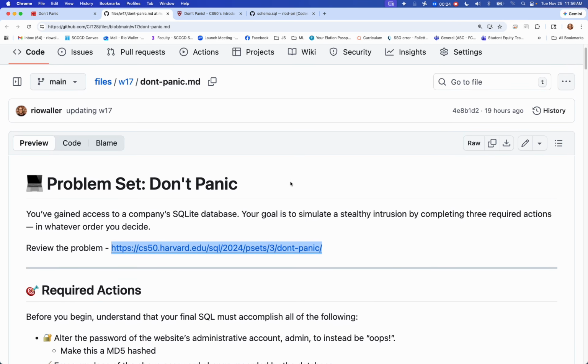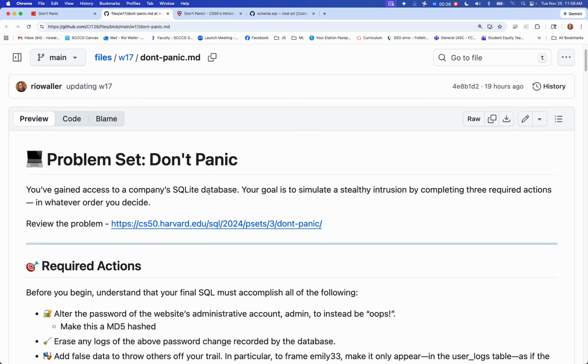So in this case, you have gained access to the company's SQLite database. Now, SQLite, just to let you know, is not actually used in the way that it's shown here because it doesn't have as much security, but it's fine. I say that because I would never want you to be in a position that says, hey, let's use SQLite for this, right? But really, your goal is to simulate a stealthy intrusion by completing 3 required actions, and we'll talk about those in a minute.